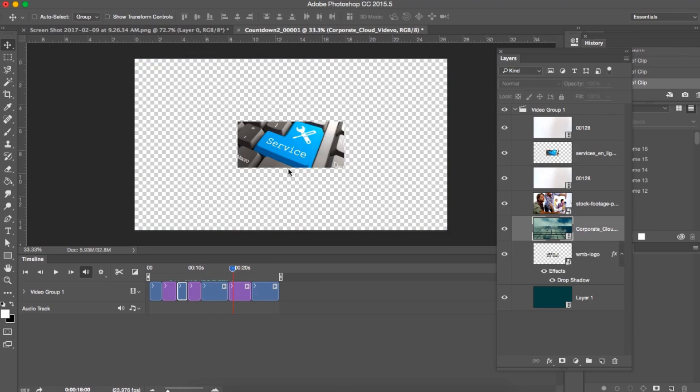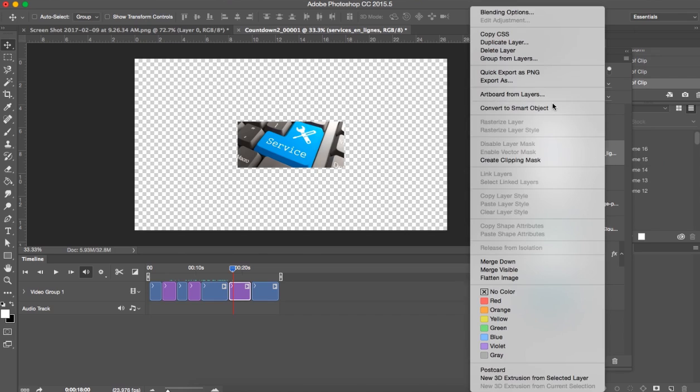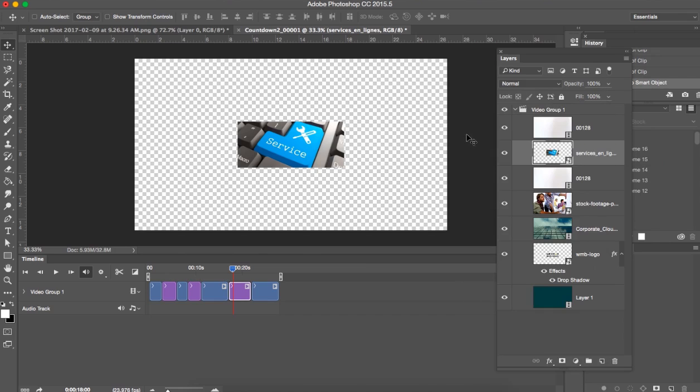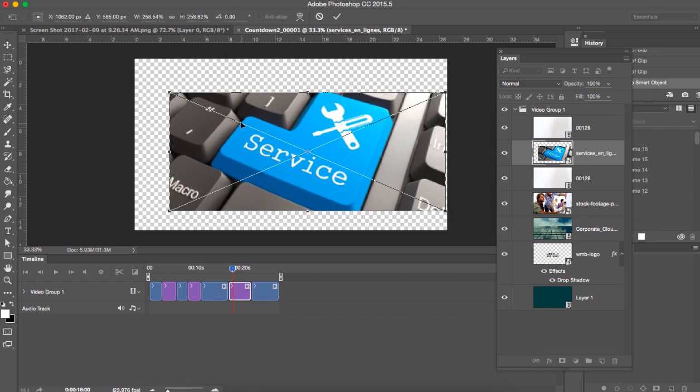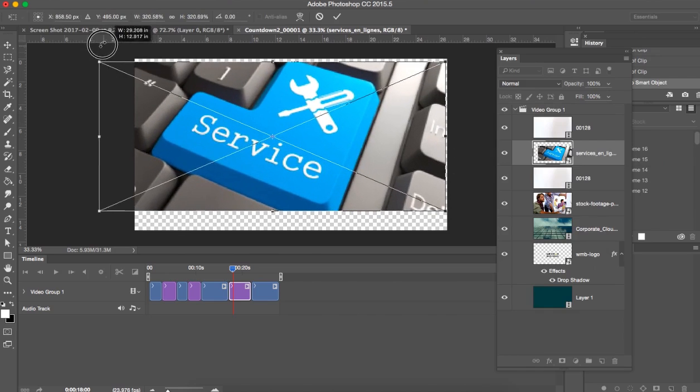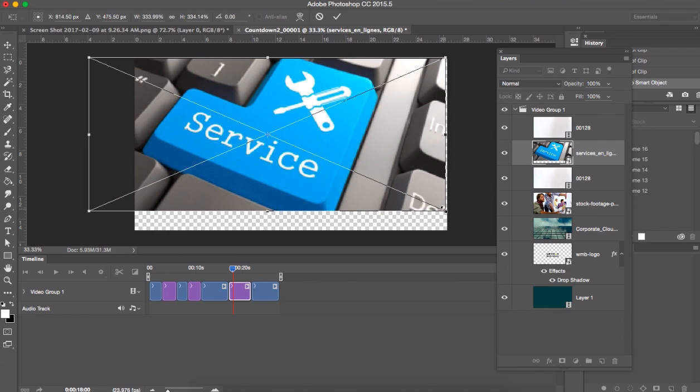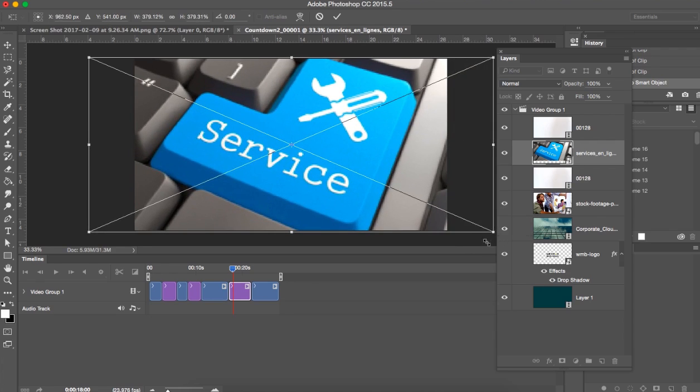On my next clip, I have this image here, services. Again, since it is an image, I do not need to convert it into a smart object, even though I always suggest that you do that. So I'm going to right click, convert to smart object, Command T or the transform, and I'm going to increase this image until it covers the video area here.